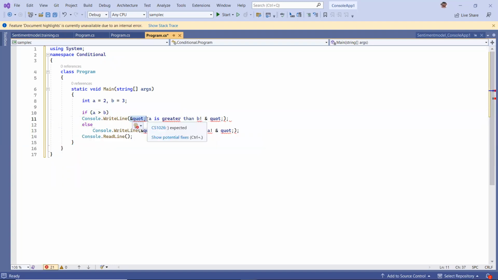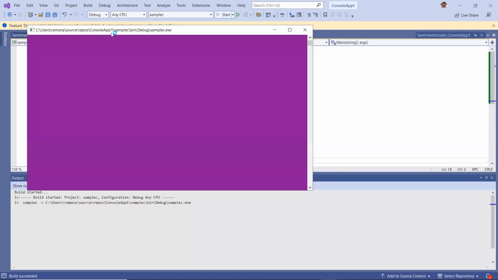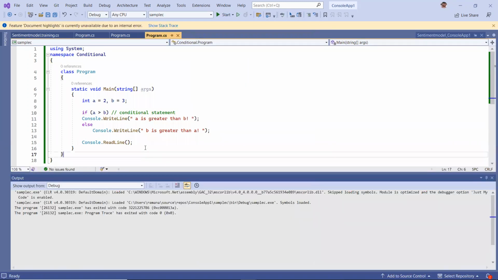What I'm doing is validating whether a is greater than b, then I'll say that a is the greater value. Otherwise, I'll simply say b is greater. Let's just mention a simple condition, a greater than b. This is a conditional statement. So when I run this, it is going to display the result as b is greater than a, because b is 3 and a is 2. A greater than b is definitely false, and then it moves to the else part. That's why it is showing b is the greater value.